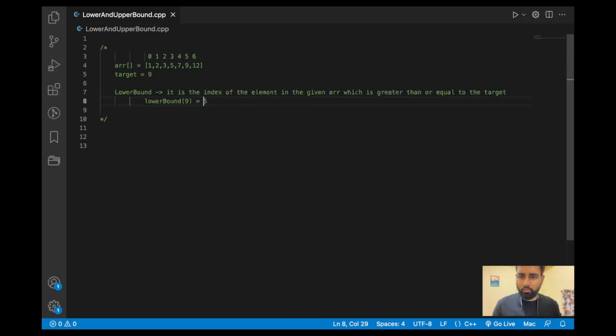Let's do one more. What will be the lower bound of 10? Now in this case, 10 is not present in this array, right? So what is the first element which is greater than or equal to 10? 9 is lesser than 10. 12 is the first element which is greater than or equal to 10. Now the answer will be 6. Okay, I hope this is clear.